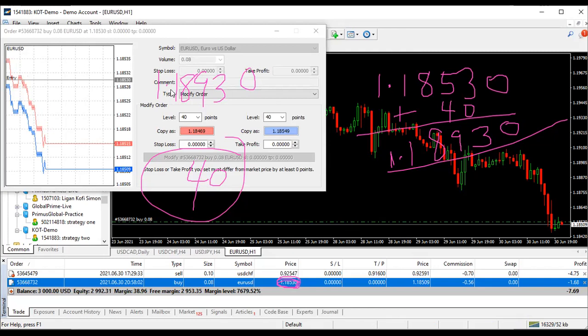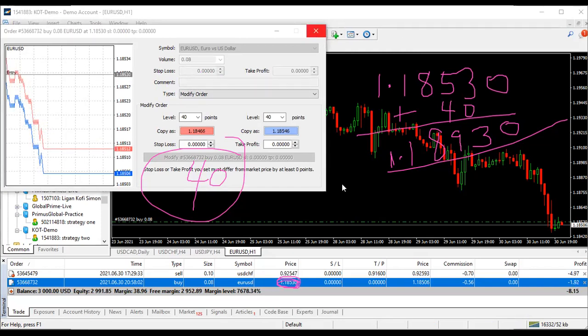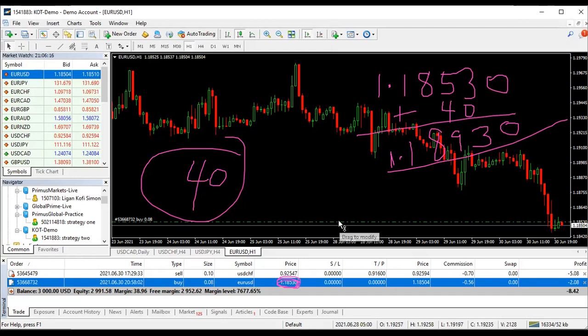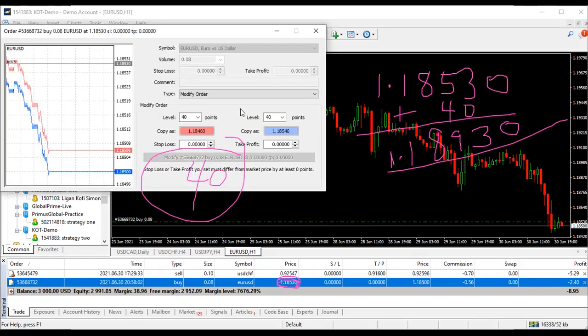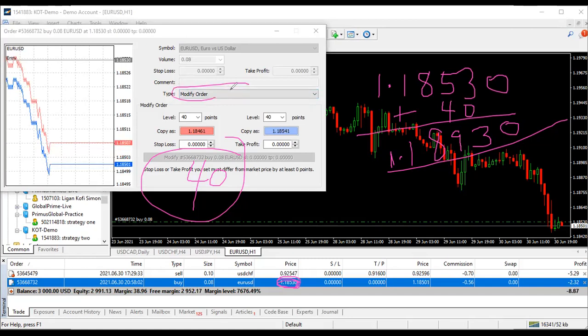And you will see the type is modify. Let me just clear this off for you to see. So let me do it again. If you want to input your stop loss and TP, you double click on the green line, which indicates the level at which you bought or you sold in the market. So once you double click on that green line, you will see a pop-up like this for you to modify. You see here, modify. I'm sure we can all see modify over here. So under the type, you will see modify order. So it means you want to modify the order that you took.